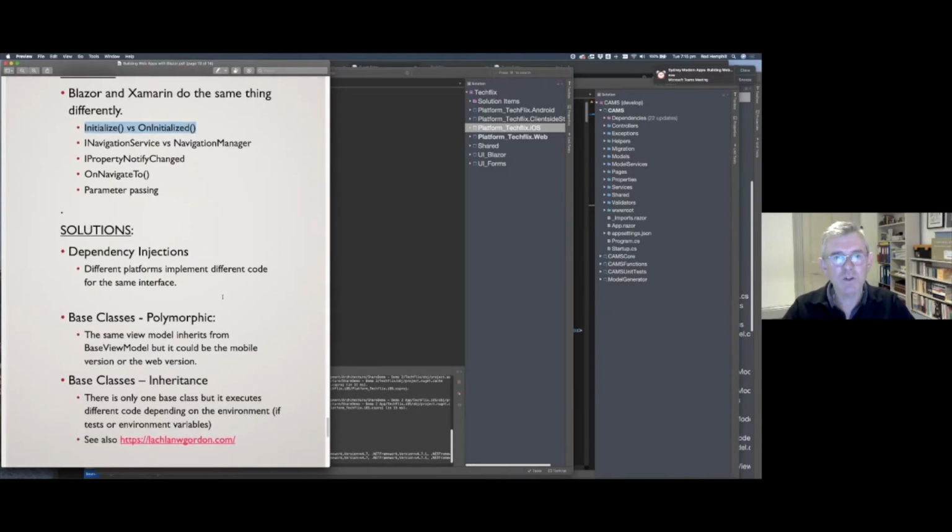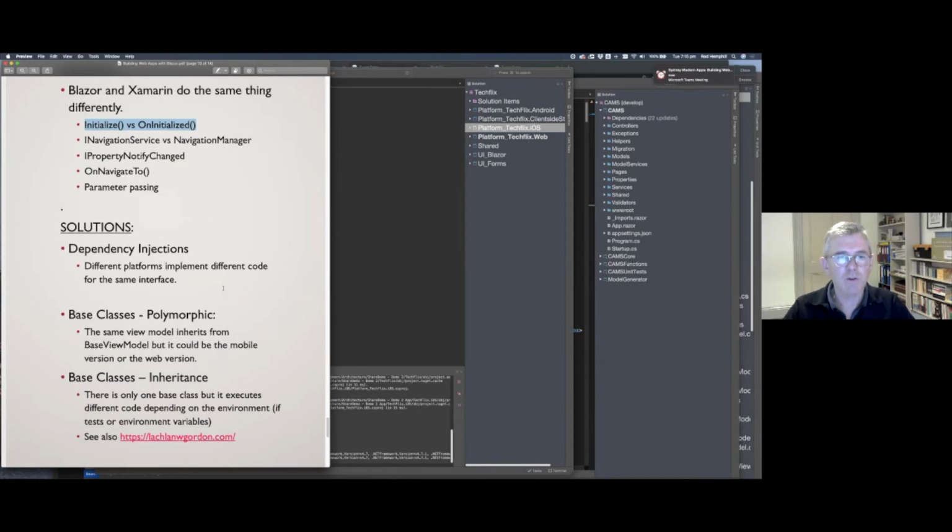The solutions that we deploy are twofold. Obviously we use dependency injection where possible to be able to implement different instances. So for example, the INavigationService. We create the interface INavigationService and we use dependency injection to give a different implementation for the Blazor side that will call NavigationManager, and on the mobile side it will call whatever it uses for view model level navigation.